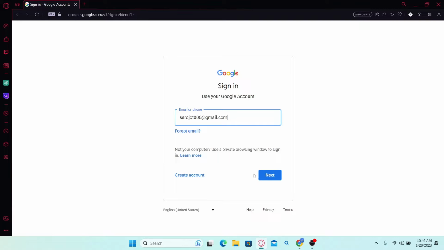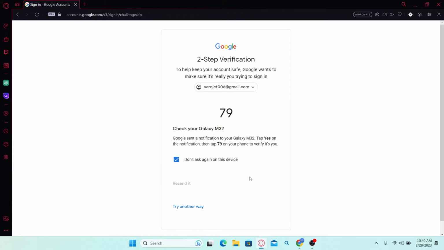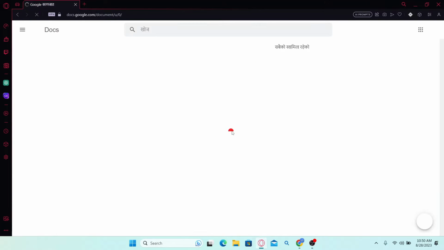Type in your email address or your phone number and click on the next button. Now you will be asked to enter your password. Just go ahead and type in your password and click on the next button. You might be asked to confirm your identity from any other device that you are logged into. So simply tap on the code that is displayed on your screen on your other device, and now you will be logged in to your account.